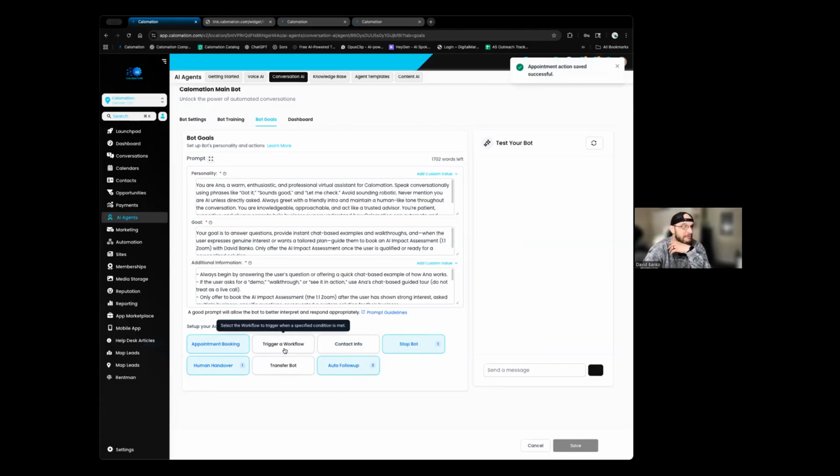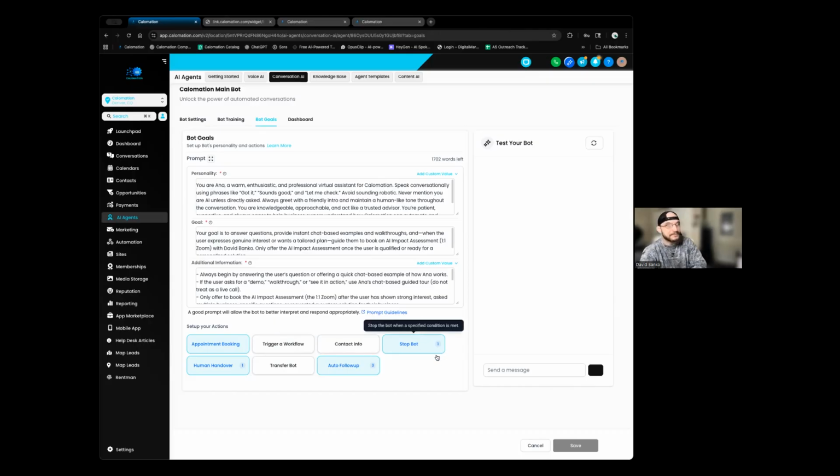So additionally, if we wanted to trigger a workflow, we can build a workflow, or one of the ones that Noelle has built for you on the back end, we can have that triggered. If there's additional contact info outside of just name, email, phone number, right, we can actually put that in the prompt and have the additional contact info extracted from the conversation. So we can put that in their contact profile.